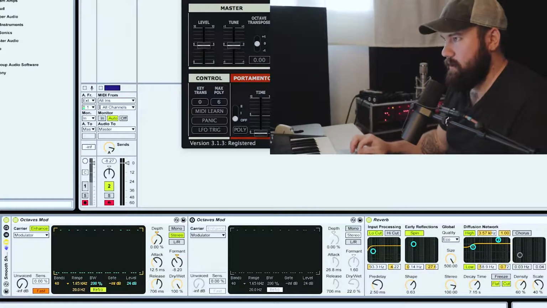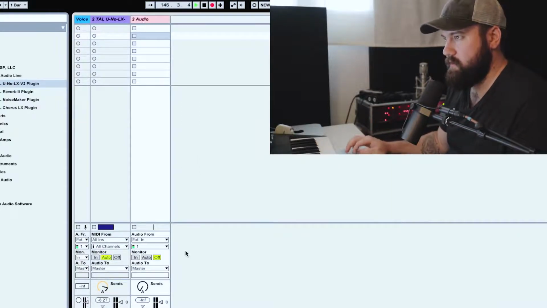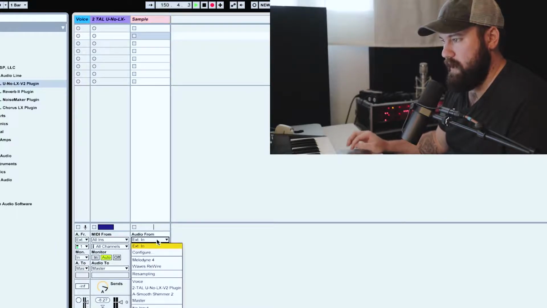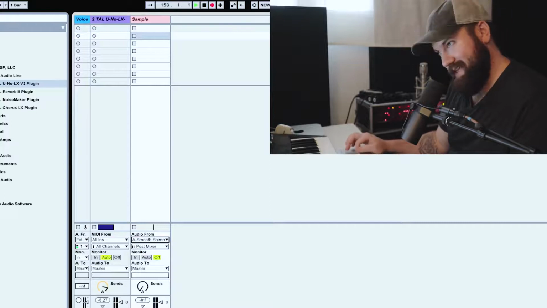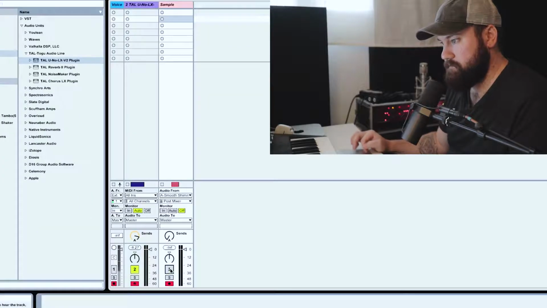So now that we have that, we're going to come back over here and add another audio track. We're going to name this sample. Come down here to the audio from, and we're going to point the audio from our smooth shimmer reverb that's over here in our return track into here. Now we're going to arm it, and we're going to turn it off.